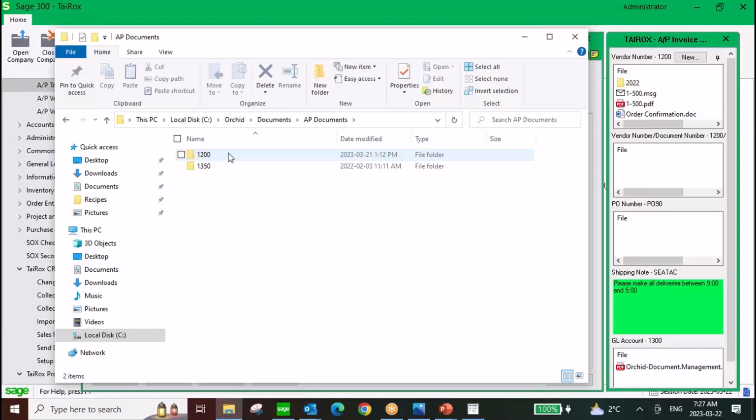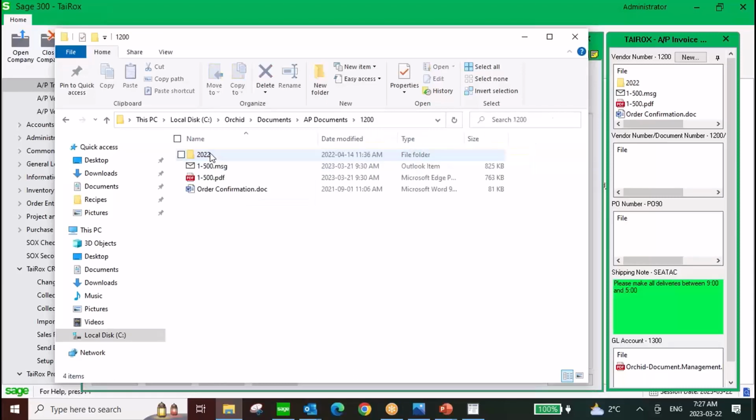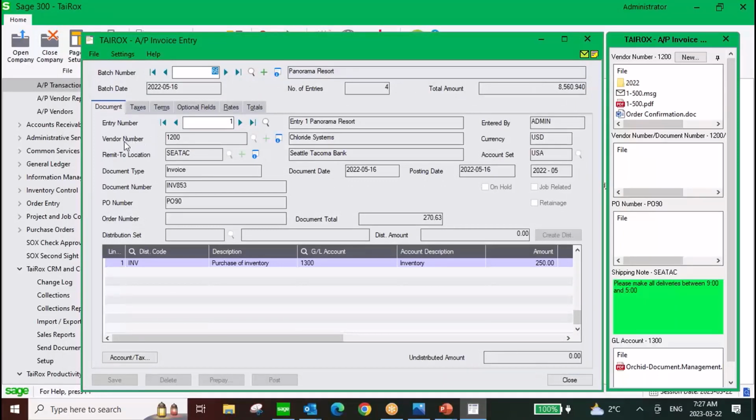So in my case, for the AP documents, I'm storing those by vendor. So you see I have a folder here for my vendor 1200 and my vendor 1350. And when I open up the vendor 1200 folder, you'll notice that that's exactly what we're seeing here in the Document Management Link window. So the first configuration that's been done here is around the vendor number field. So we're linking documents to a field on the screen, and then based on the value in that field, it knows which documents to display in the Document Management Link window.